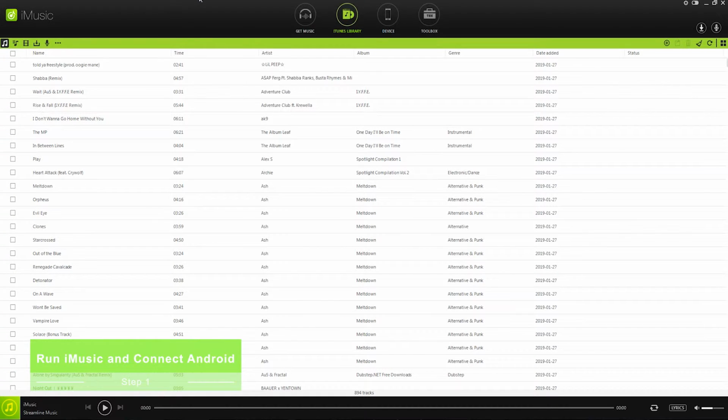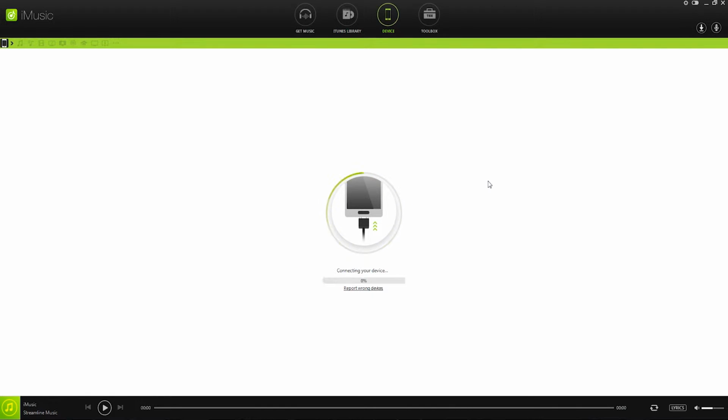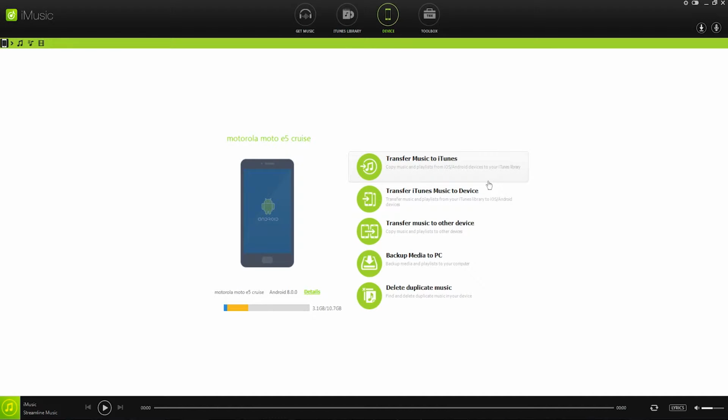Step 1. Run iMusic on your computer. First you'll want to run iMusic, go to the Device tab, and now we'll want to connect our Android device using our USB cable. Another thing is you want to make sure you have USB debugging enabled so that the computer will have proper access to our device.